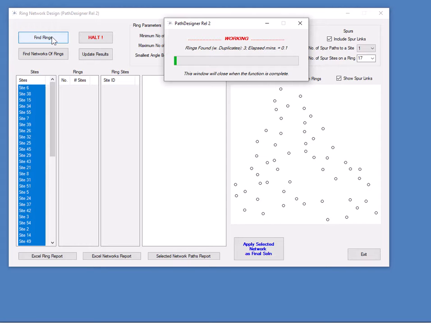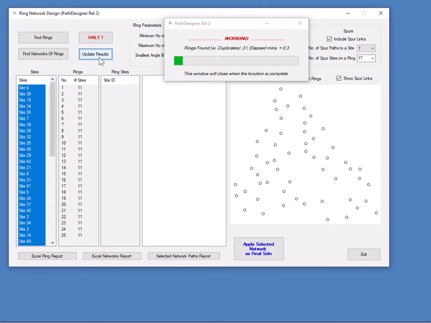The tool starts its search for rings, indicating its progress. For a large network, this can take quite a long time to find all rings, but the user can view the results as it proceeds by clicking on the Update Result button. The rings are then tabulated in the ring list shown here.